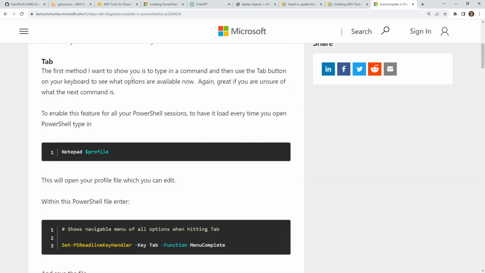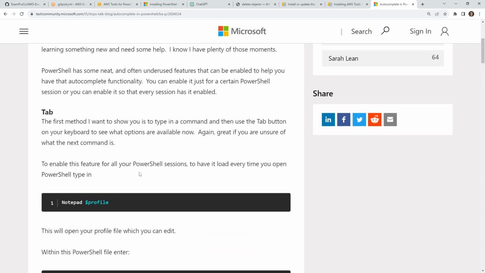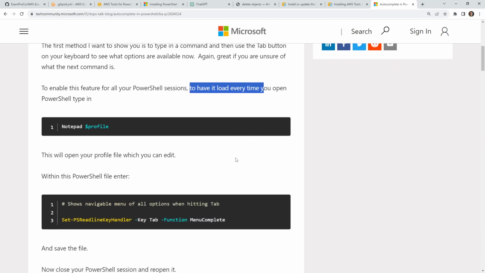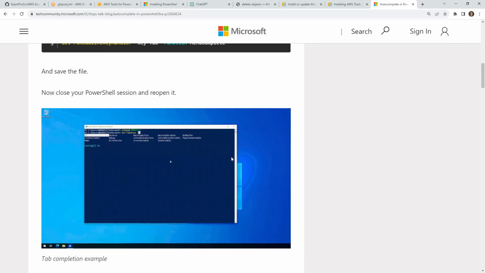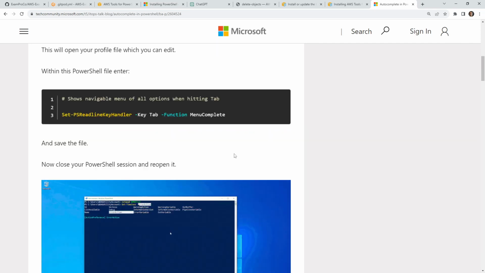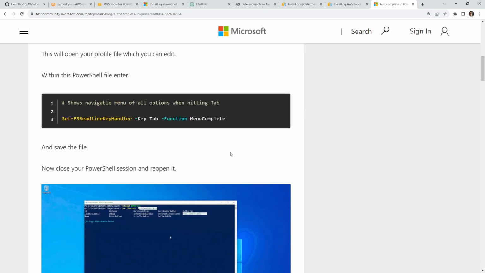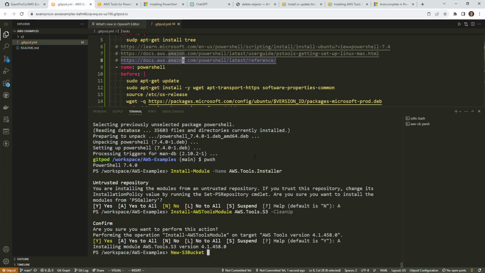I'm looking for it here. To enable this feature in your PowerShell sessions, it has to load every time you open PowerShell. This will open up the profile you can edit. This is what we're looking for, autocomplete in PowerShell. So maybe we can copy this in here and see if we can get that. It'd be really nice to have autocomplete.